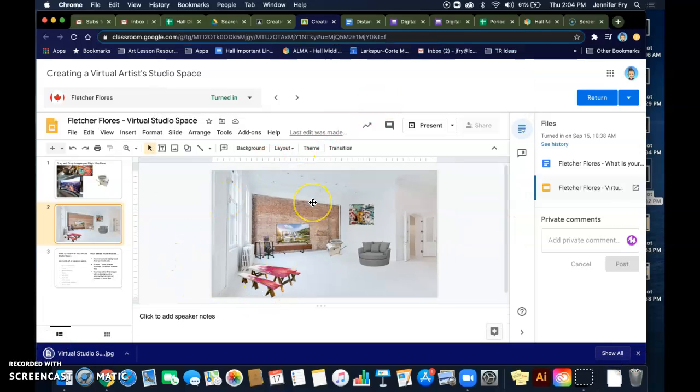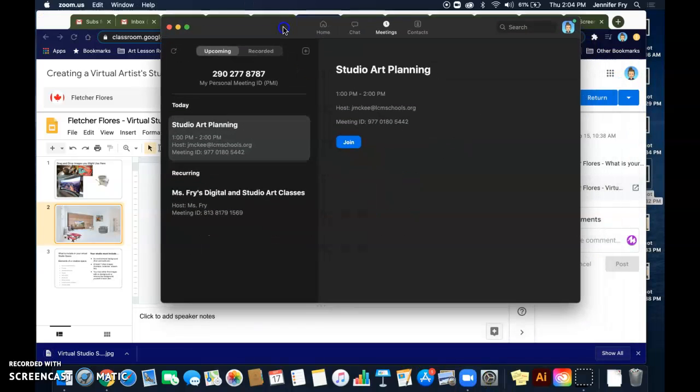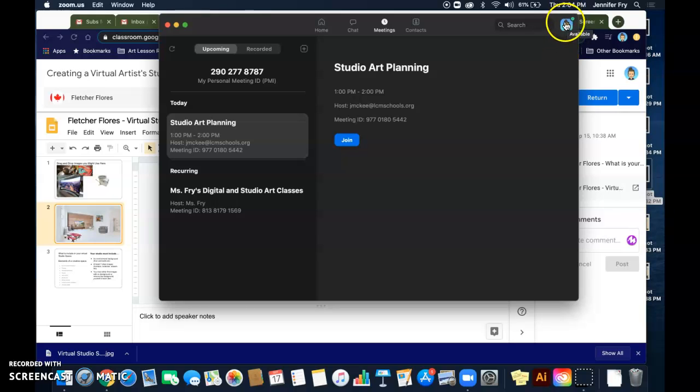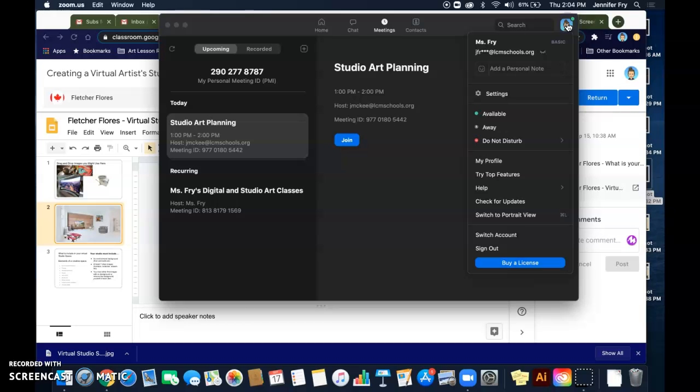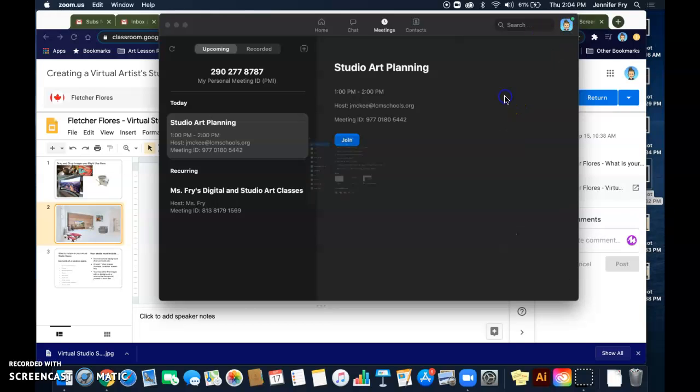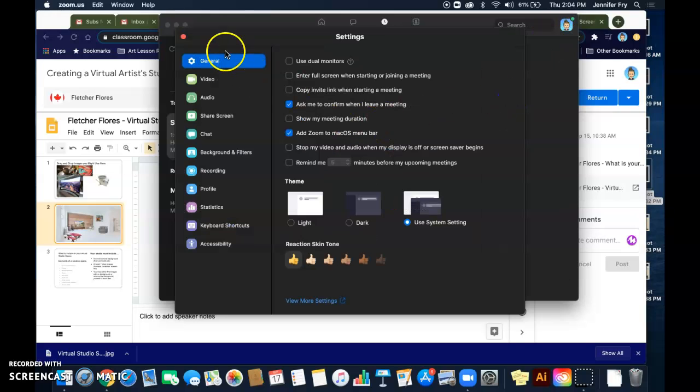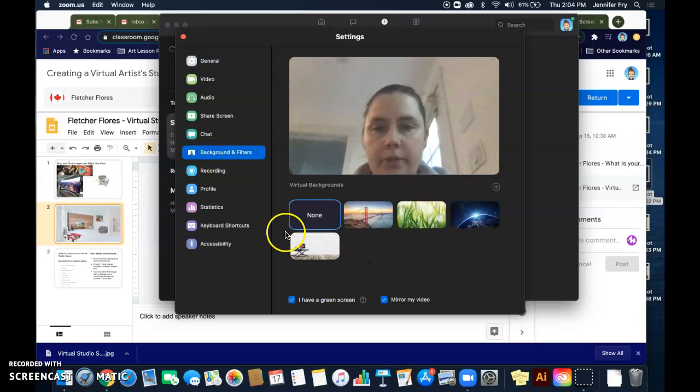So now you're going to open up Zoom, your Zoom app, and you're going to click on your picture up in the top right corner. It might not be a picture, but it's going to be like an icon. And then you're going to click on Settings. Now in your settings, you're going to go to Background and Filters.